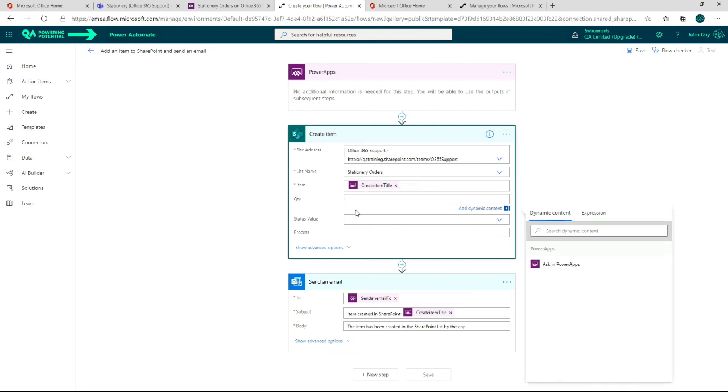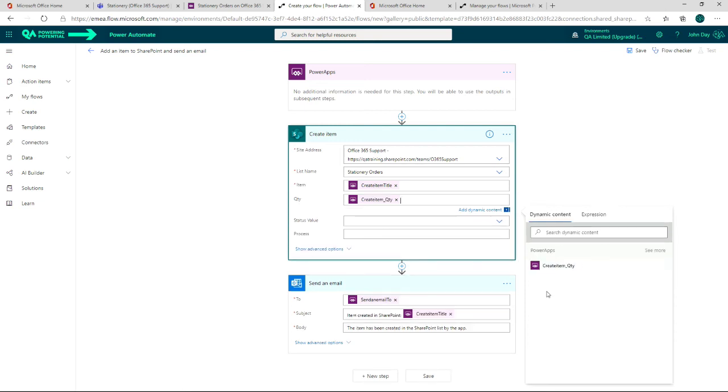The quantity. Now, the quantity is not being passed through. You can see that when I click in quantity, I can go and ask in PowerApps for that information. What it means is I'll have to pass that in the PowerApps expression. I have to pass that data, tell it to pass this quantity through, so it comes to this screen, into the flow, and then I can use it here. If I do ask in PowerApps, as you can see, it's already found the quantity connected in PowerApps.